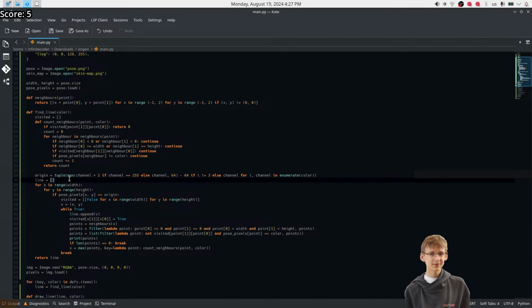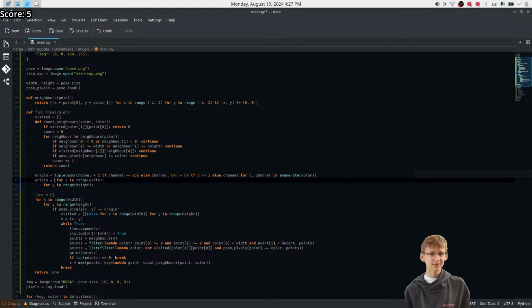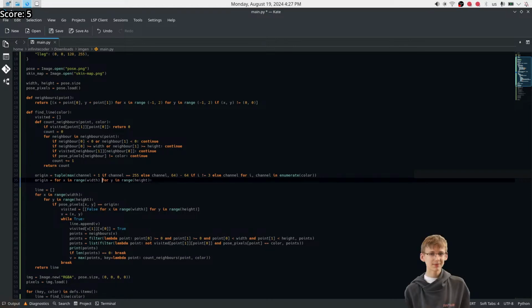Now let's do origin. Next we'll do origin equals x, y. So how do we? So we can do for x, for y. So for y in range, for x in range, we do x, y. If pixels, or actually pulse pixels x, y is origin, and then what we do is I do next? I think I can do next, not new next. And then origin is gonna be x, y.